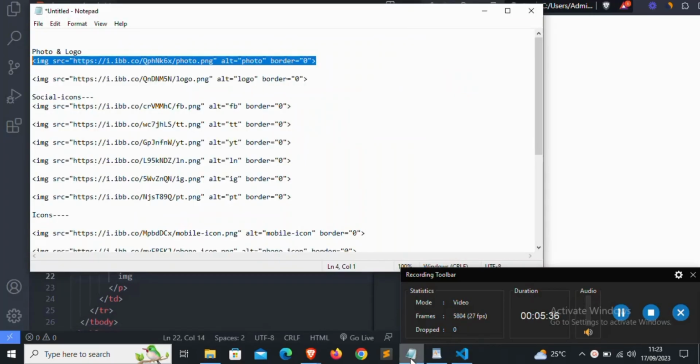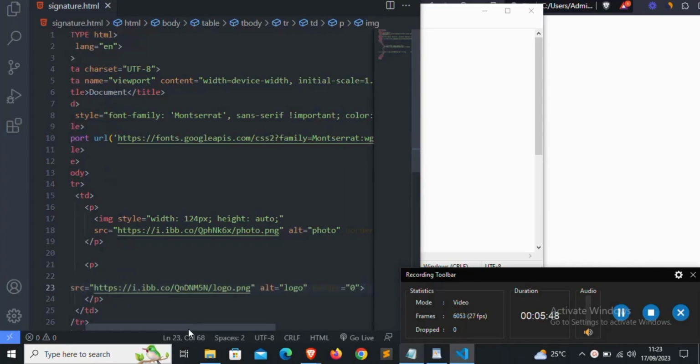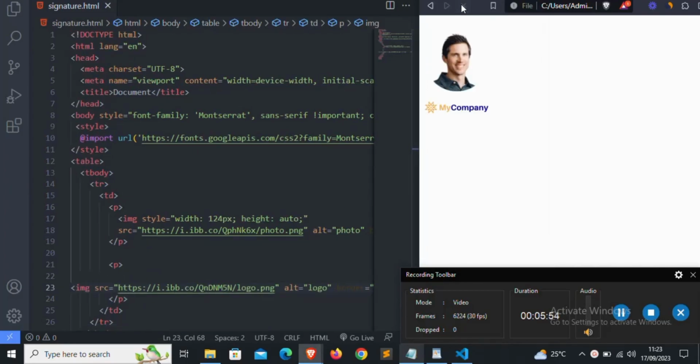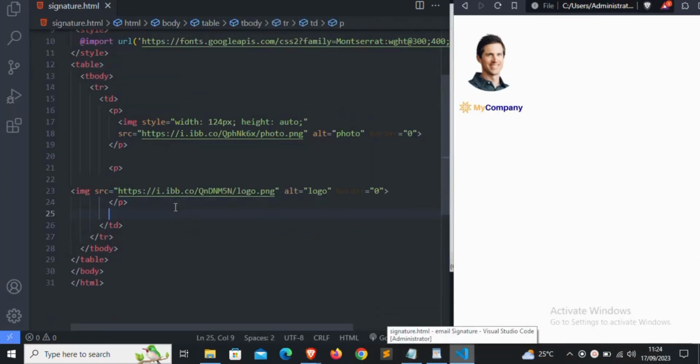For the logo, we're going to do the same and create another p tag and paste the image link. Now I'll reload the page again. As you can see, we have both our photo header and logo.